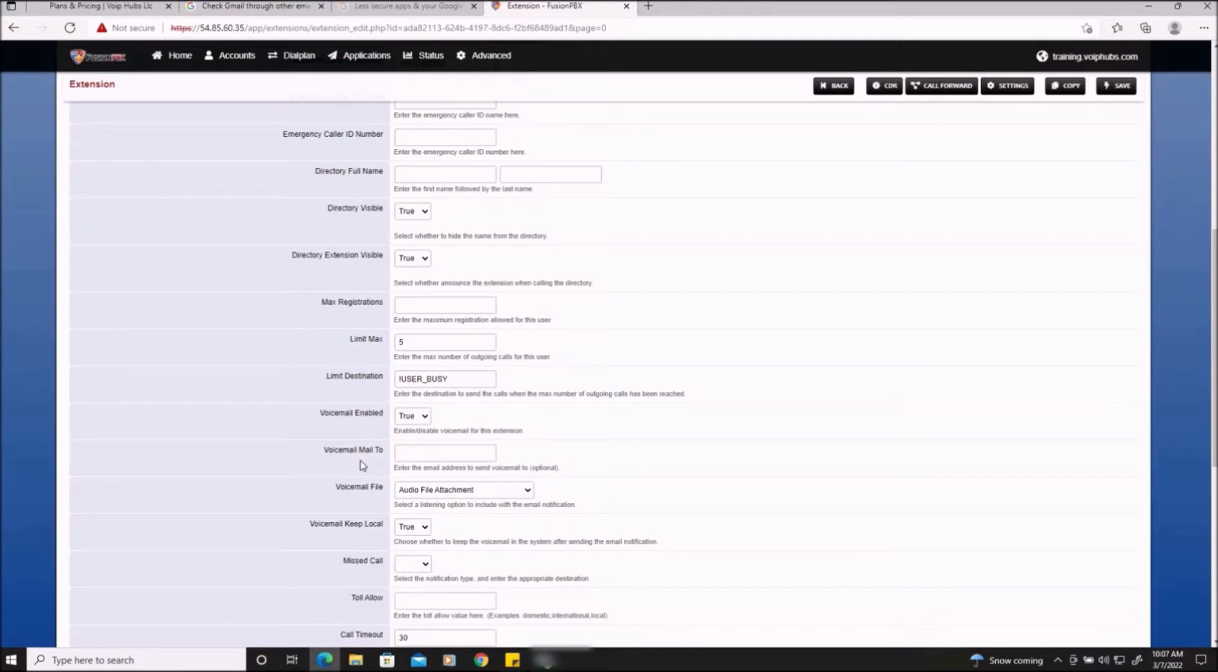There are 3 aspects to this video. The first aspect is implementing the email address within the extensions tab. The second aspect is getting the SMTP information from your Gmail account or whichever platform that you're using. And the third aspect is implementing the SMTP settings on your FusionPBX server to have things up and running, to be able to send the voicemail to the appropriate email addresses.